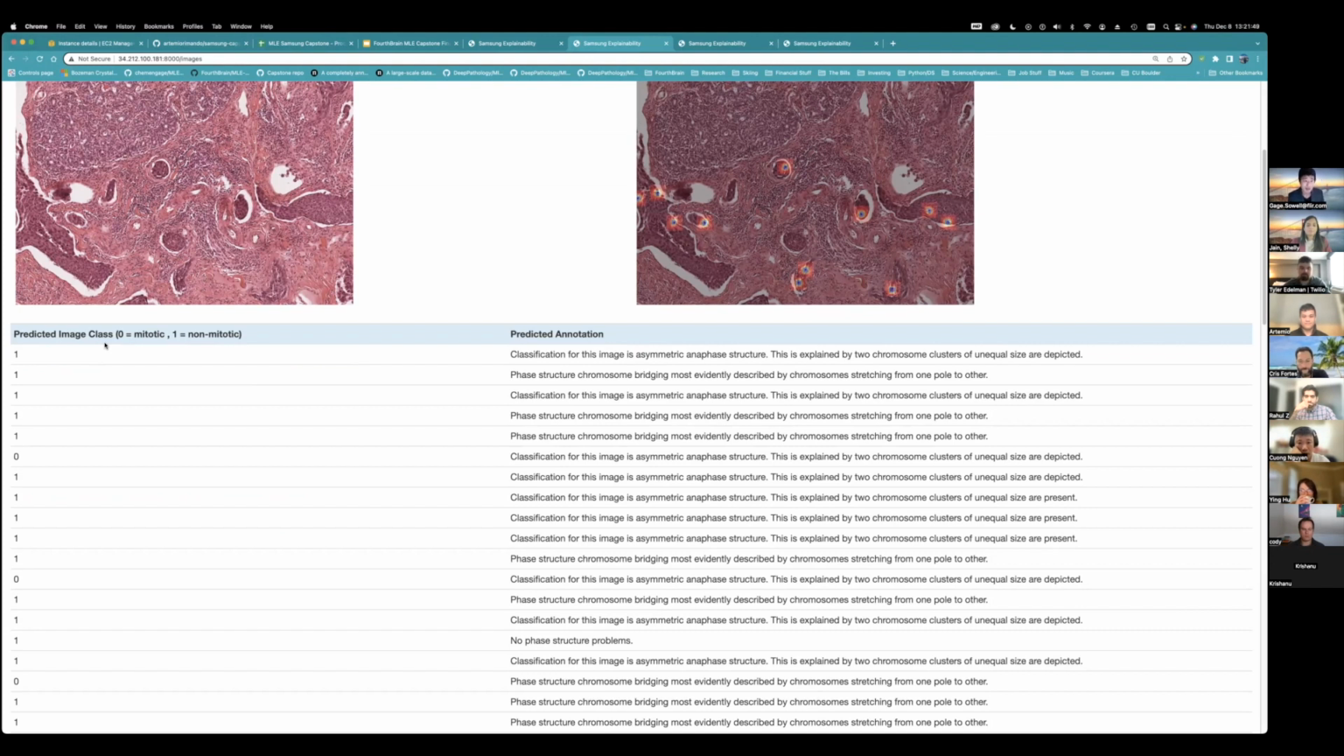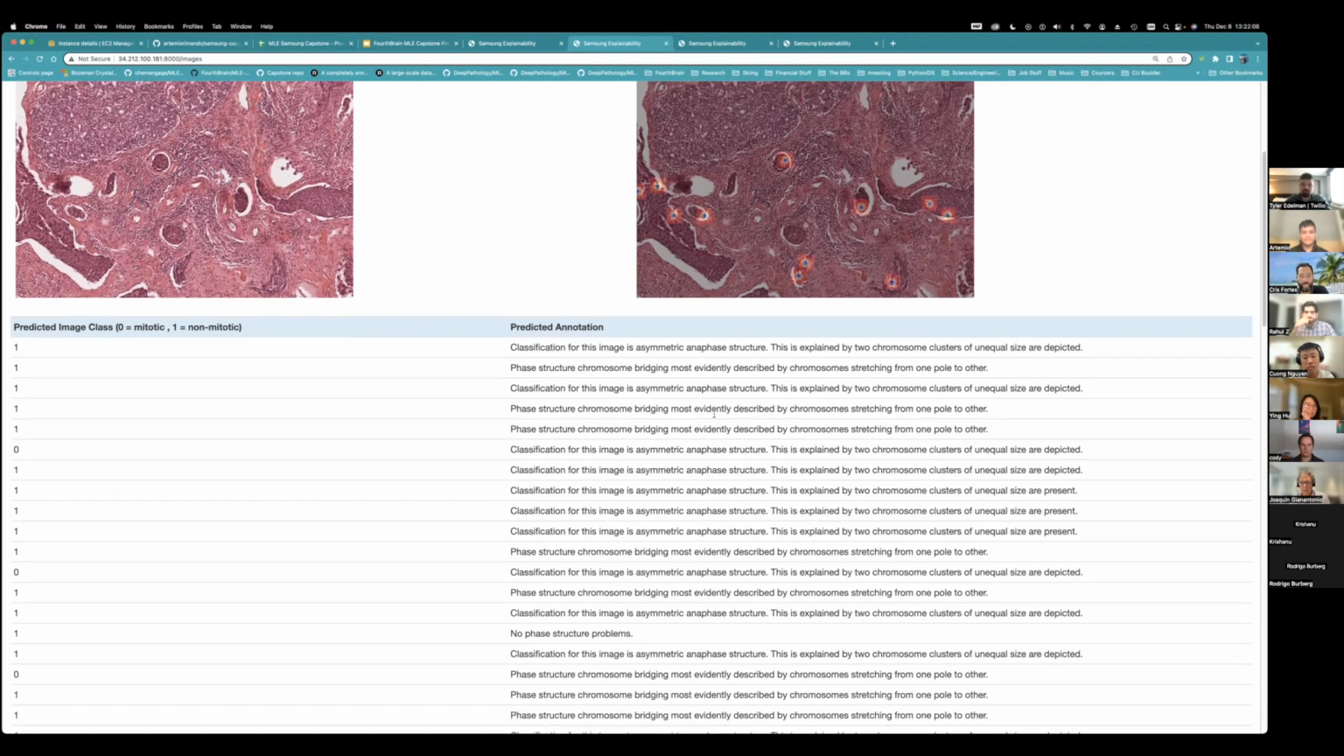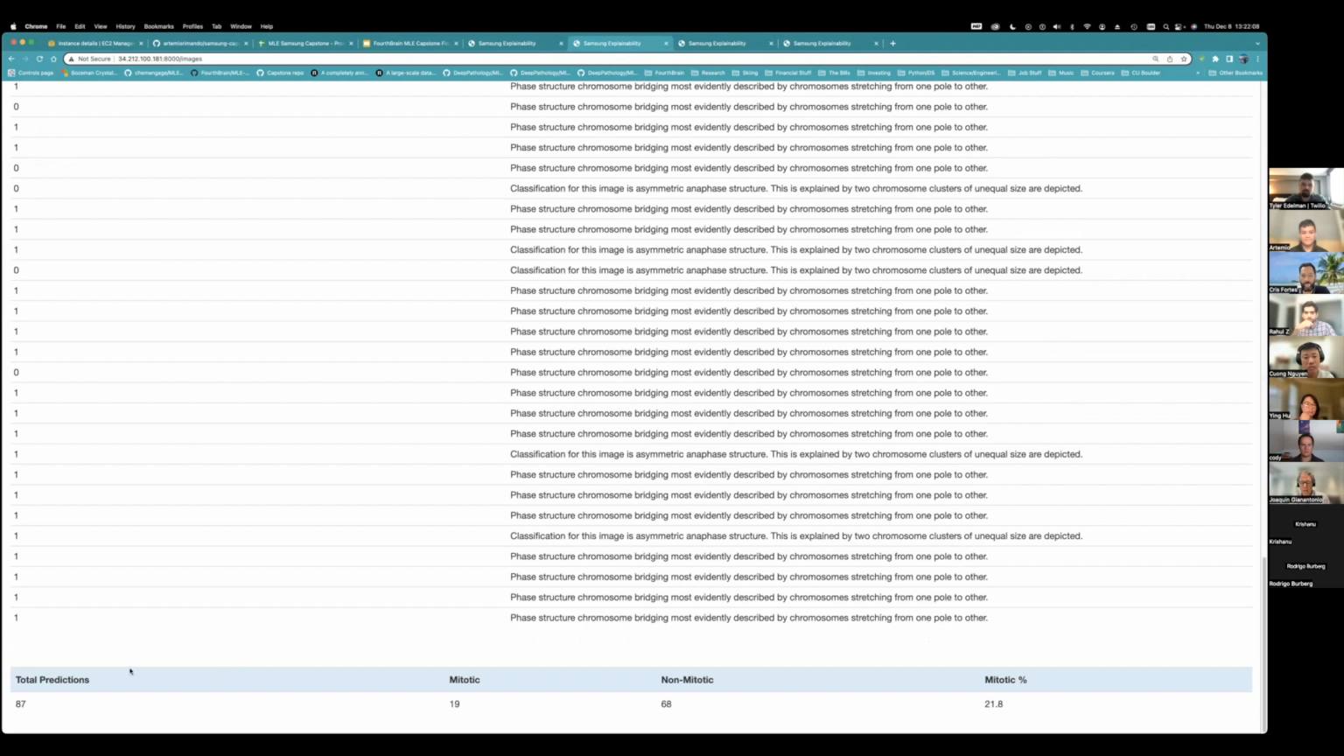The idea here is that the pathologist, when they're going through and analyzing this image, can read through these text explanations that were generated to help them analyze the WSI and help eventually diagnose the cell tissue sample that they got the WSI from. And lastly, scrolling to the bottom here, this table has the total number of predictions and the number of mitotic detections that were made. So on this particular whole slide image, about 22% of the detections were mitotic figures.